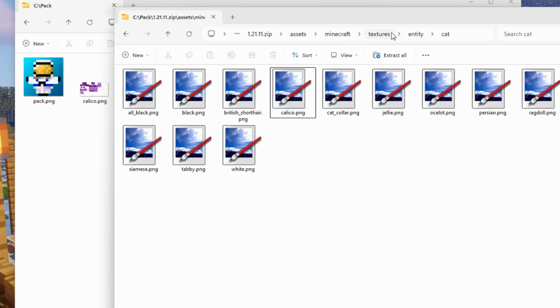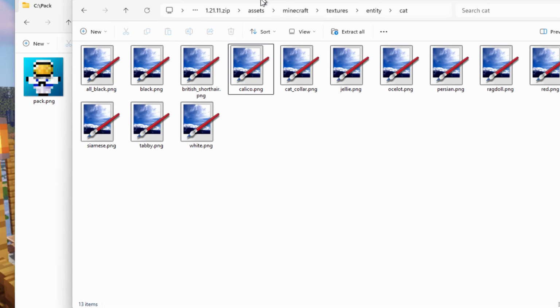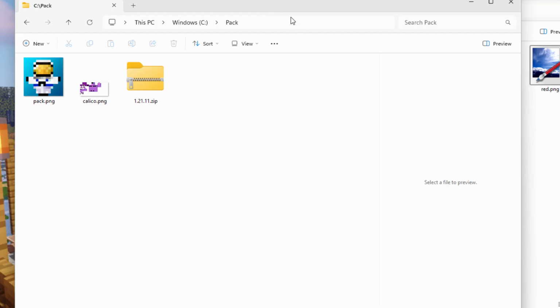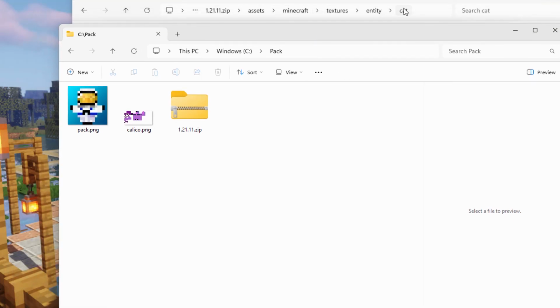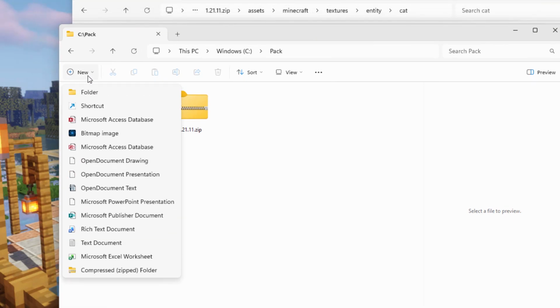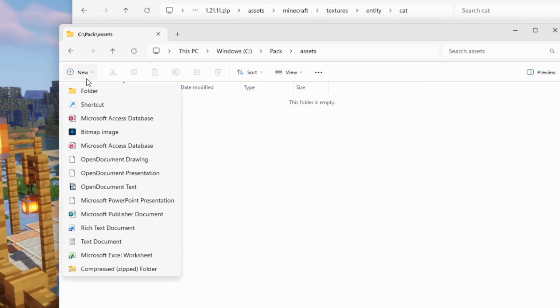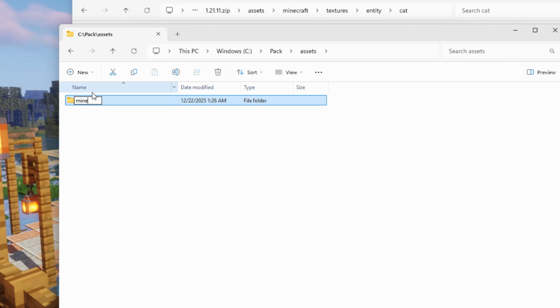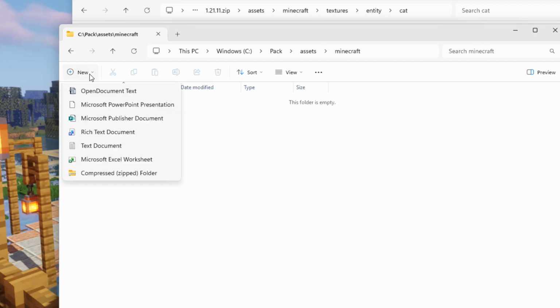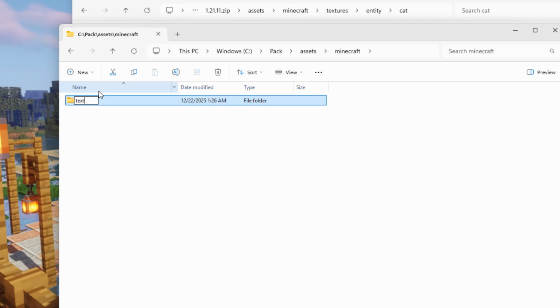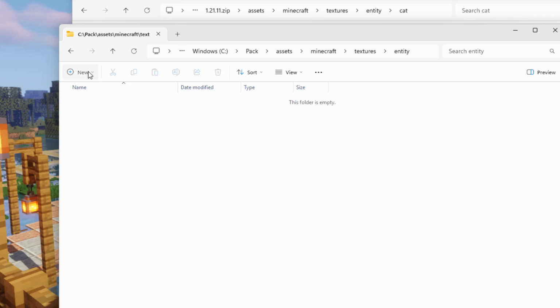Now across the top of here, these are the folders that we need. I'm going to put this right like that. Let's bring this down here, and let's make these folders, and we'll put them right here. So click on New, Folder, and then Assets. Go into Assets, and New Folder, Minecraft. Go into Minecraft, New Folder, Textures. Go into Textures, New Folder. This is Entity. Go inside of here, New Folder. This one's Cat. And inside of here is where that file goes.